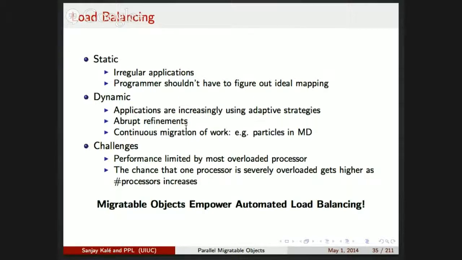The other case is when there is a gradual change of load. Let's say in a molecular dynamics simulation, the atoms move from one region to another region, or in cosmology, the particles move from one chare or object to another chare. So this also introduces load imbalance during runtime. So that is the dynamic case.